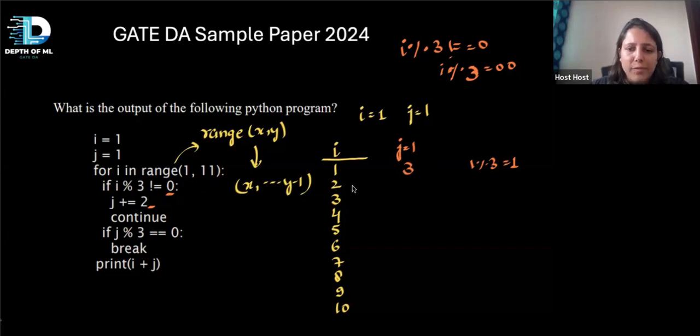Now I have to move to the second part. See here, continue will take me back to the next iteration. I will skip these steps. Also observe that for and print are in the same indentation, so print is not part of the for loop. This is happening outside the loop. Now it has taken me back to the iteration and i changes to 2.